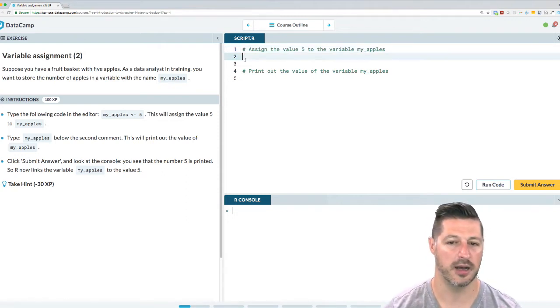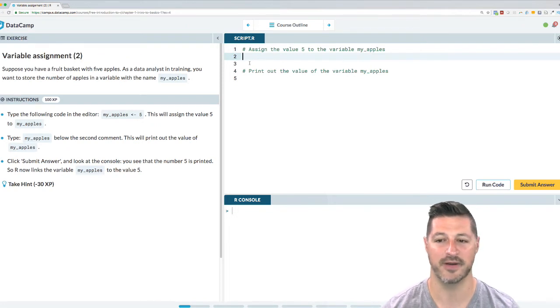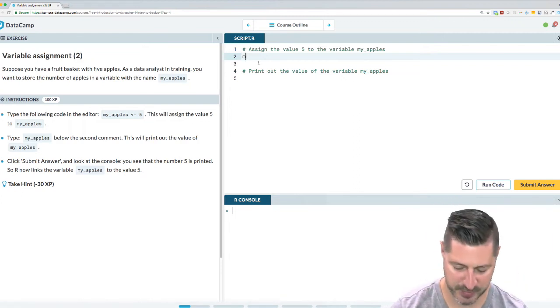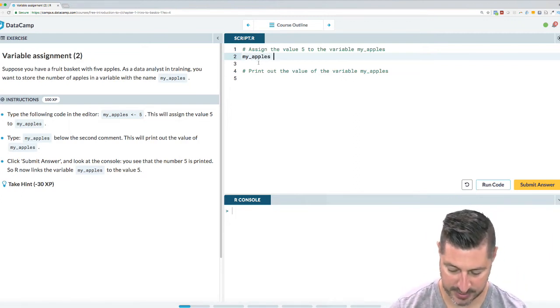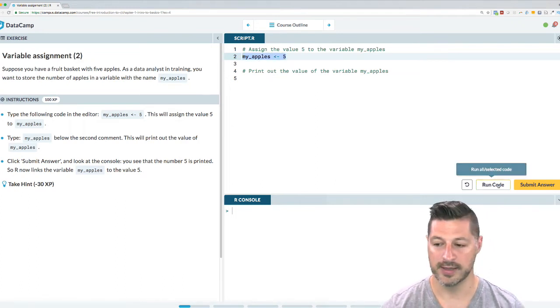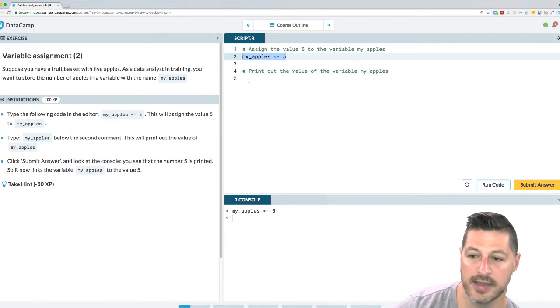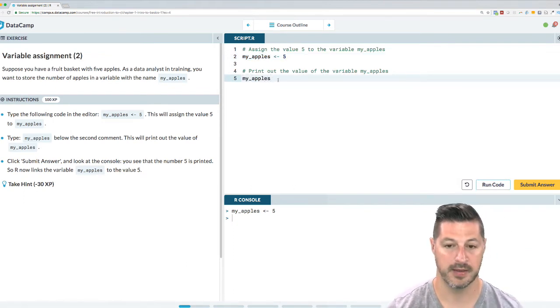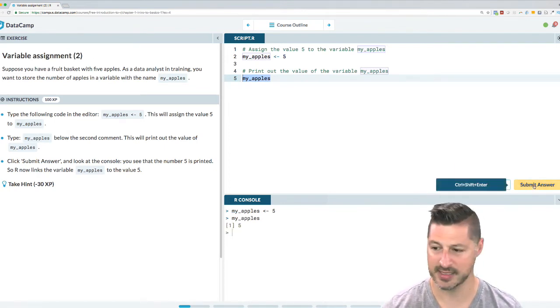We want it to describe what the numbers mean within that context. So here it's telling us to assign the value 5 to the variable my apples. Essentially we're saying that we have 5 apples and we want to call them my apples. Think of it as putting 5 apples in a basket and then labeling your basket my apples, right? So we'll just type my apples gets 5. We'll run the code so it goes into the console, and then we're going to print out my apples to verify that it is the number 5 and it's been assigned. Okay, so that's what it's asking us to do. So I'll click submit.